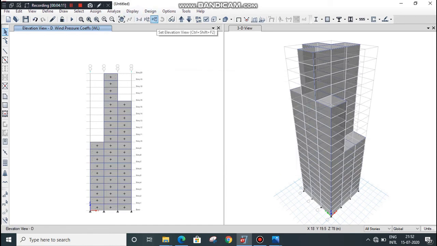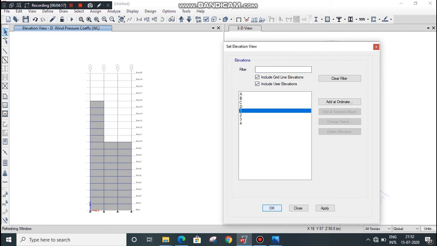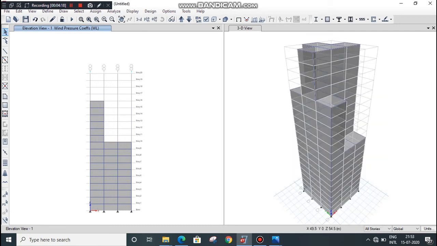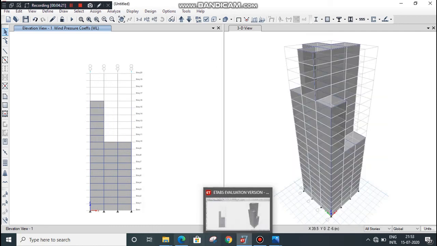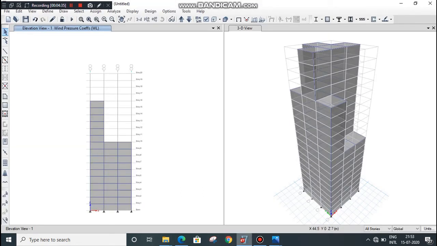Now go to elevation and select section 1. Click on OK. Now here you can see from the IS code, section 1 is the same as section C in our case. Both C and section D have the Cp value as minus 0.8. Therefore, first of all we will select all these walls.